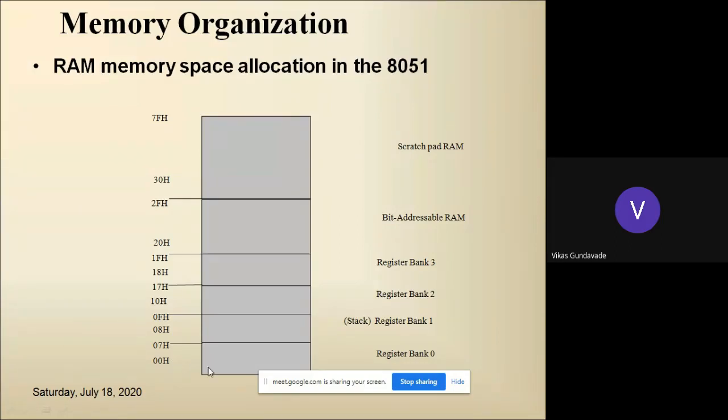So for bank 0, the locations will be 00 to 07. What does it mean? If we want the register R0, then the address of this register R0 will be 00. The address of R1 will be 01. Address of R2 will be 02, up to 07. Similarly, for bank 1, the address will start from 08 to 0F. Here the names of the registers are the same for every bank.